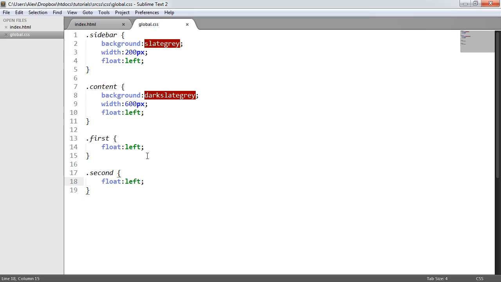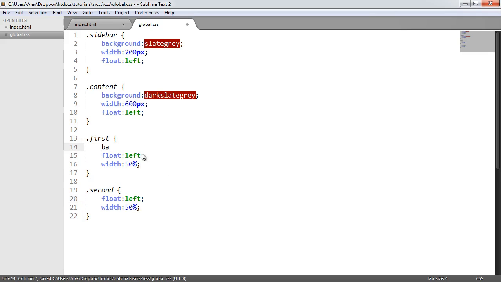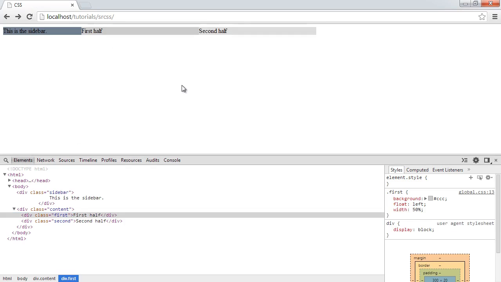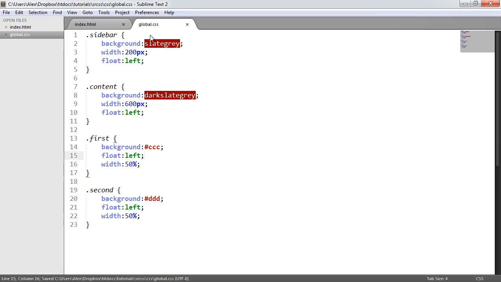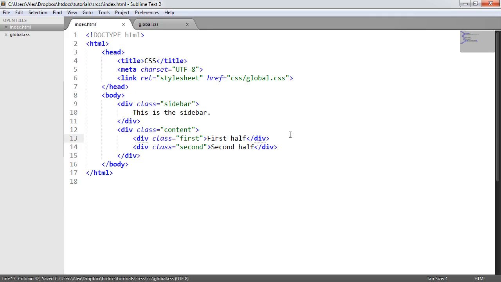So now what I want to go ahead and do is say I want this to have a width of 50%, and I want this to have a width of 50% also. And I'm going to go ahead and set the background color to CCC and the background color here to DDD, for example. So there we are. Okay, so now that we've got these, let's take a look at maybe putting a little bit more content in here.